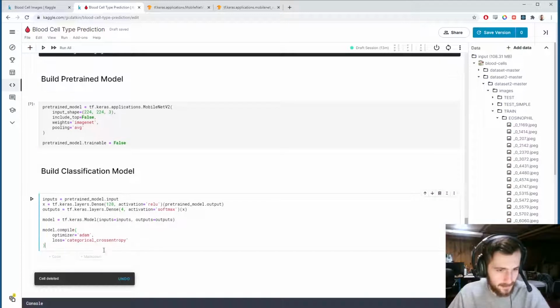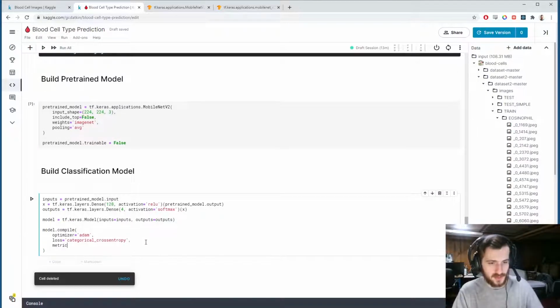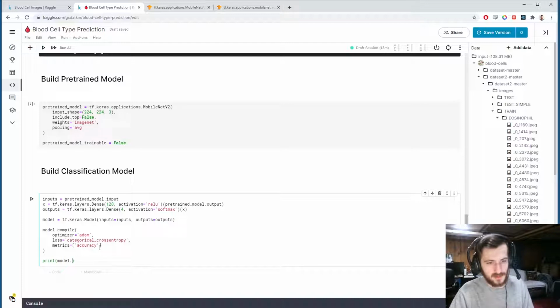Okay, so last thing is metrics. I'm going to include just accuracy since it's multi-class, and then we will print out a summary of the model with model.summary.